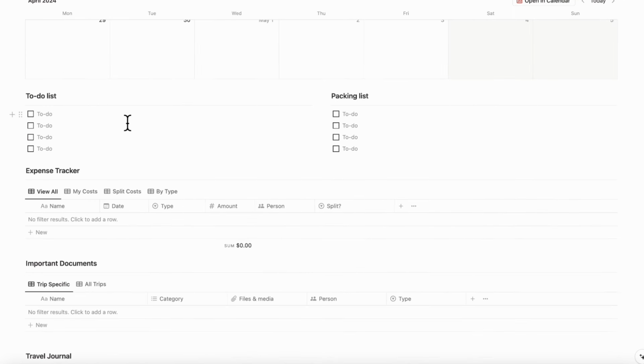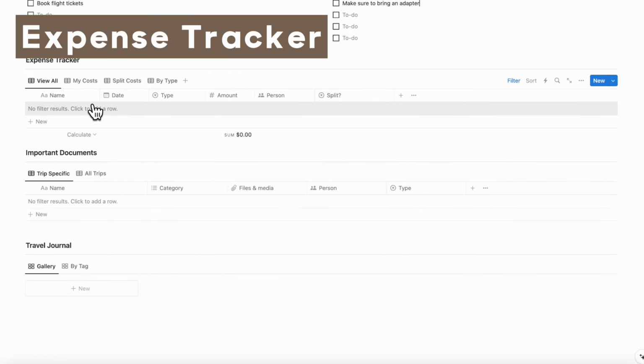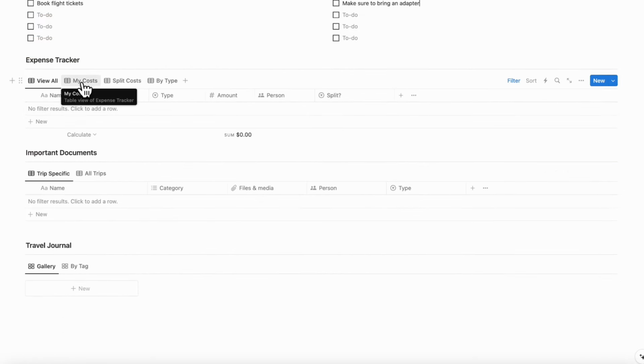The next thing we have here is a to-do list. So let's say that we still need to book flight tickets and so on. And then here could be your packing list. So make sure to bring an adapter, for example. And here we have our expense tracker, and this is designed both for your personal costs as well as your expenses if you split the costs.